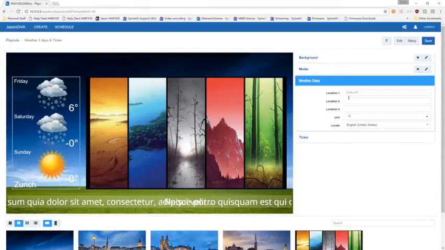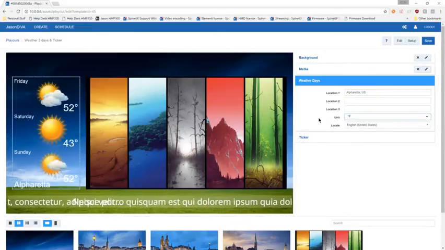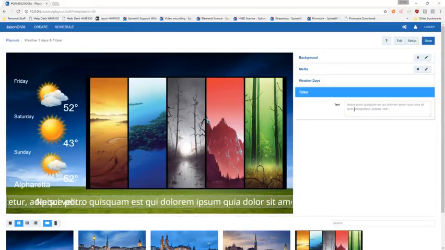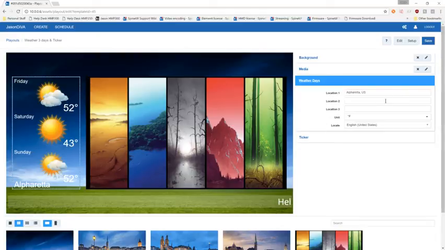Now let's move on to weather days. You can put up to 3 locations here. I'm going to put in the location where I'm at, and then let's change the unit to Fahrenheit. All right, and then the last app is the ticker. This is just your own custom text that you want to put in. So let's do hello and enjoy the DiVA interface. And then when I click away from it, you'll see that scrolling along the bottom.